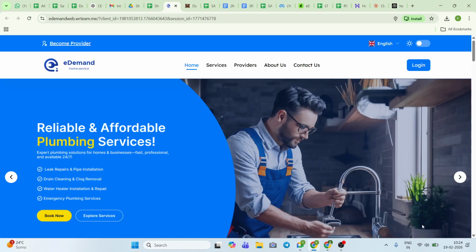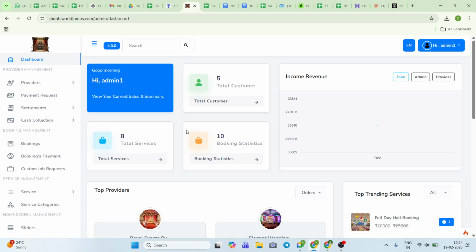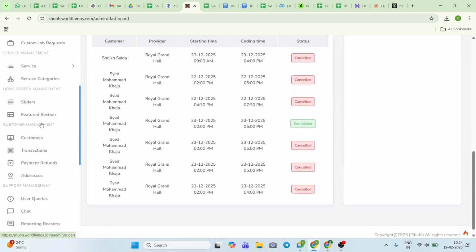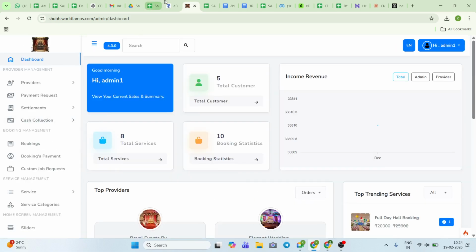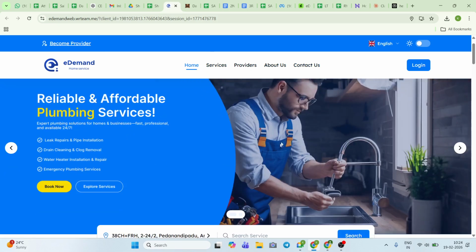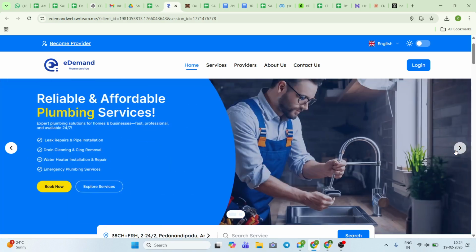So can you confirm my screen? Yes. So basically, first this is an admin panel. Okay. I'll explain one by one. But before that, I'll show the user perspective. See, this project will look like this: home, services, providers, about us, contact us. And again, these are the common sliders and banners. In every application, there will be sliders and banners.